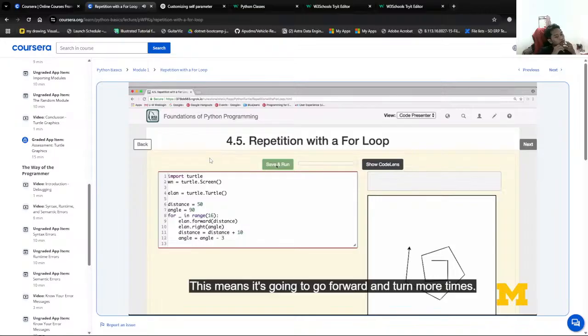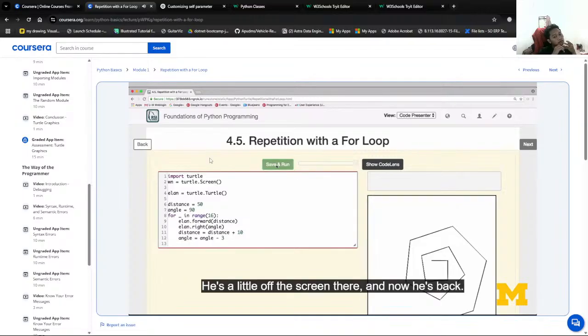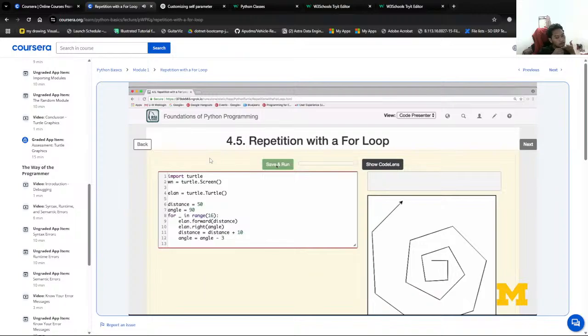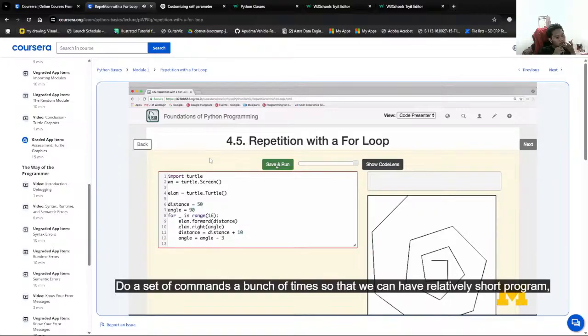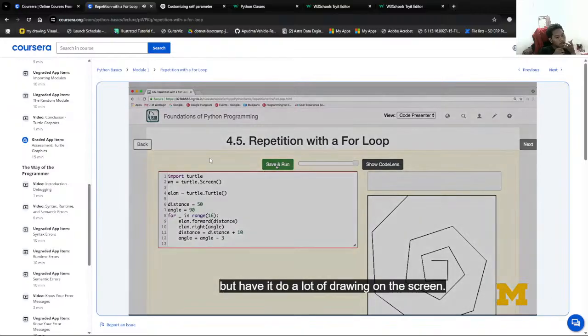Just means he's going to go forward and turn more times. He's a little off the screen there, and now he's back. And maybe he's gone forever now. So that's making the turtle do a set of commands a bunch of times so that we can have a relatively short program, but have it do a lot of drawing on the screen.